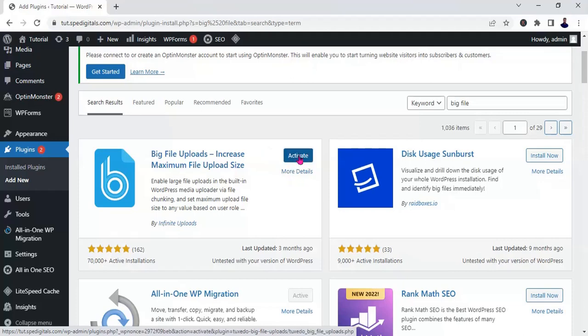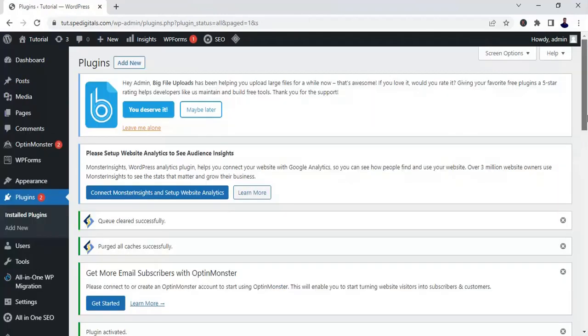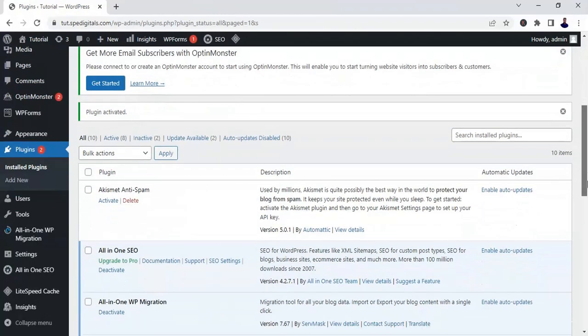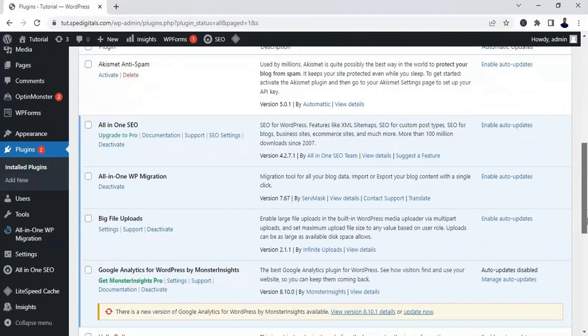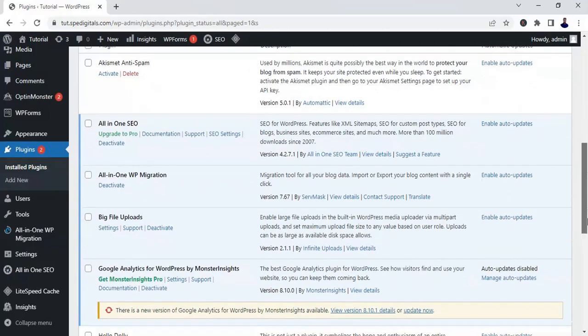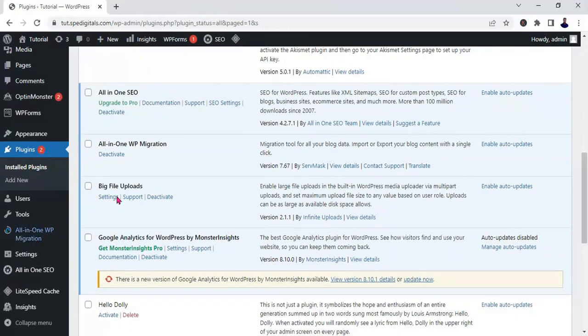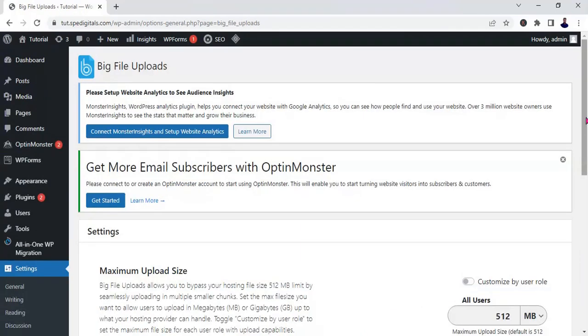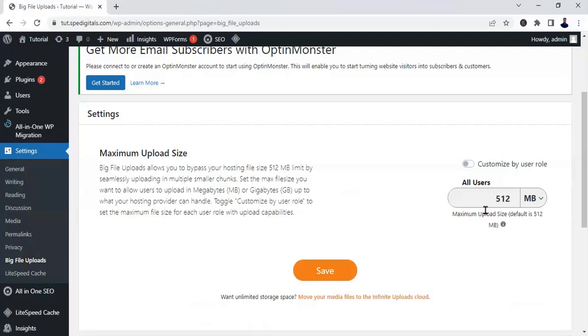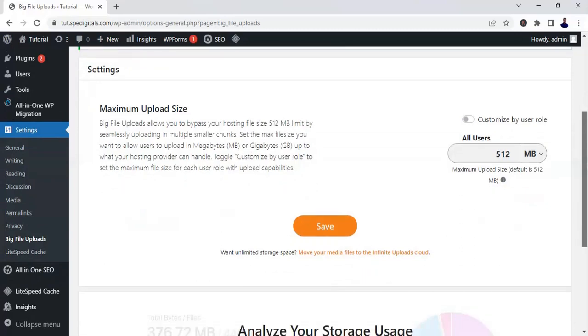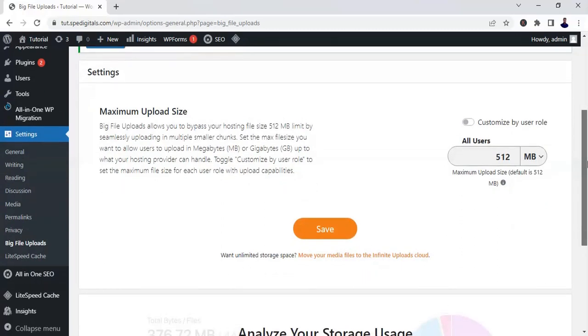Okay, after the installation, click on activate. It has been activated. So the next thing we need to do is to go to the installed plugins, which is here. You can see this is the plugin we just installed, Big File Uploads. So click on settings. You can see this is the maximum size that came with WordPress. Okay, so what we need to do now is to increase it here.